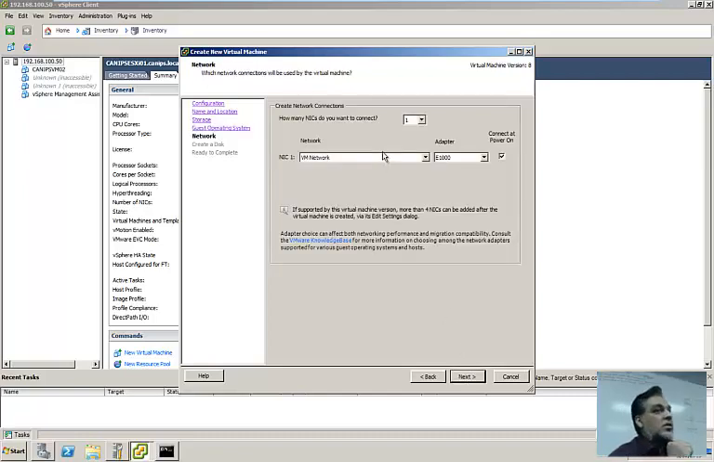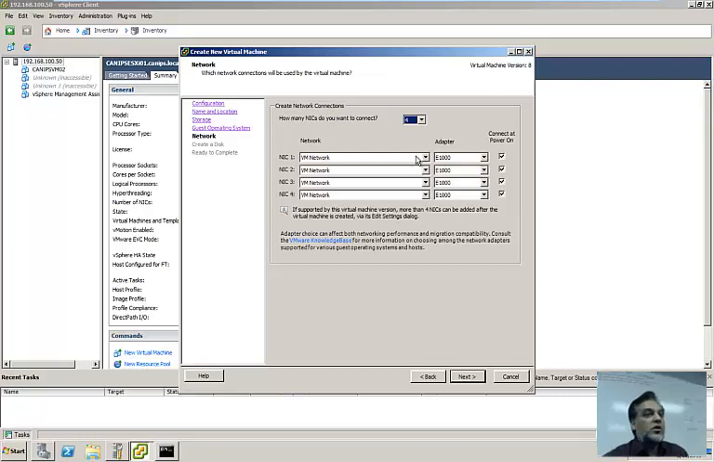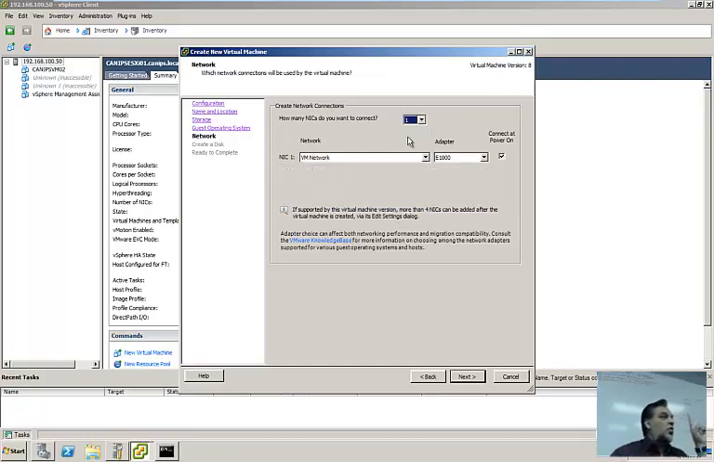Next question, it is asking how many network cards you need on this. For example, if you say I need 4 network cards, it would add 4 network cards. We can add these network cards at any time. For now, we'll go with just 1 network card. It has its own virtual switch. Remember, the ESXi host has its own virtual switch, so it uses that. And I'll show you where that virtual switch is.